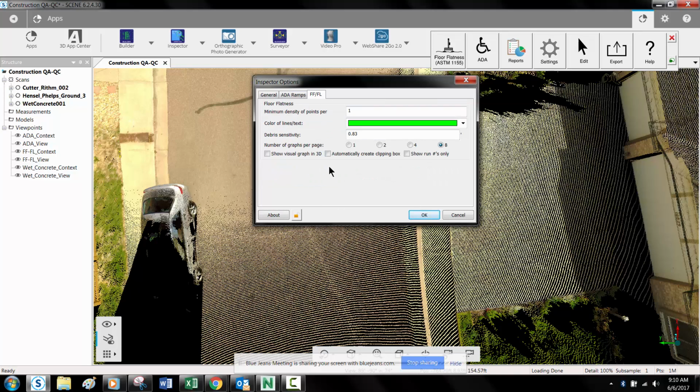And then jumping over to FFFL, these are some self-explanatory settings. The density of points per is something that I get, well, some are self-explanatory. This is one that I have yet to understand again. But then you can choose the color that displays, a height sensitivity, so when doing an FFFL run, it'll ignore anything above 0.83 feet, and the number of graphs per page. That's a report option, and how densely you want the graphs to be on your report. And you'll see these enacted later.